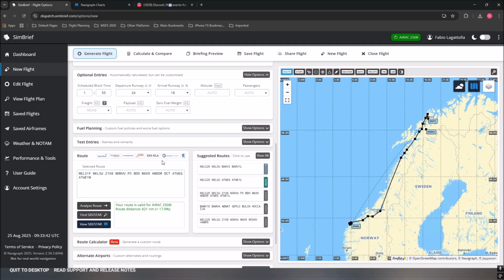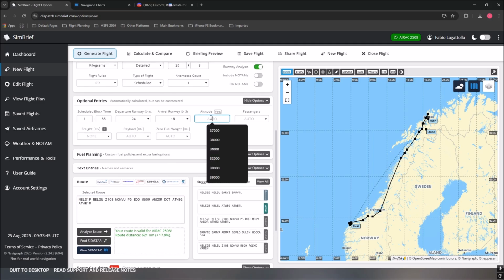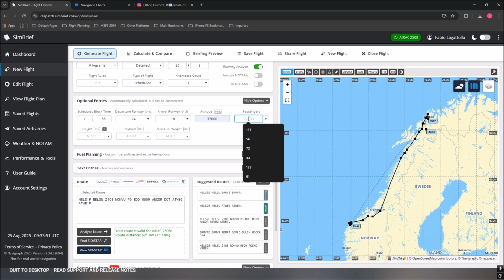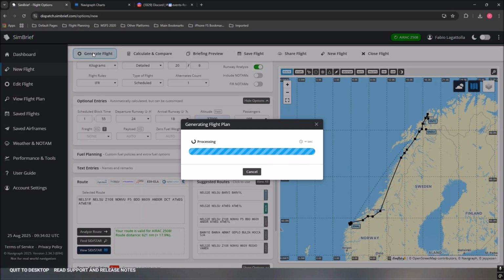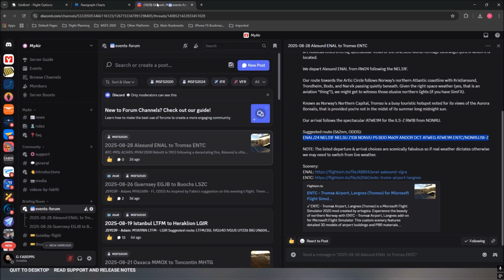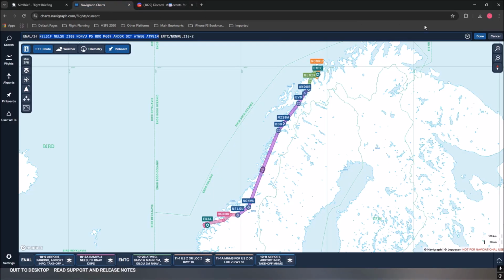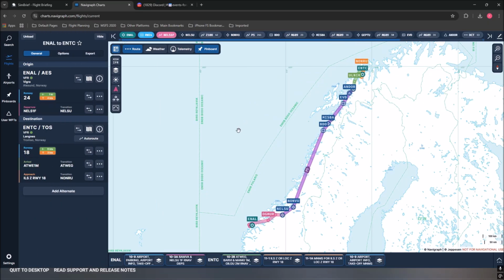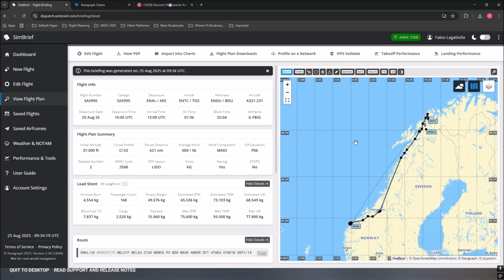All that remains now is for us to give it an altitude. I'm going to go at flight level 370, and I'm going to define how many passengers I want. Let's go 168. There we go, 168 passengers. Save it as a new flight, and then generate flight. So we have now managed to bring in from the events forum, from a specified flight, the suggested route into Navigraph charts, and from there into SimBrief. And you can do it in reverse if you wanted.